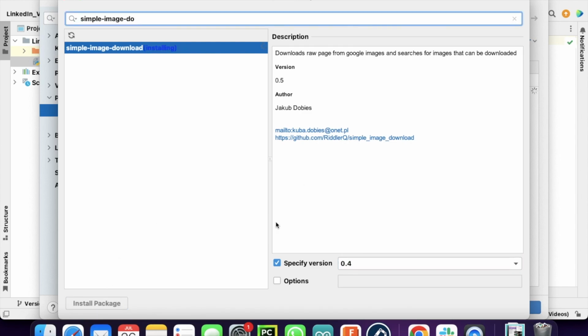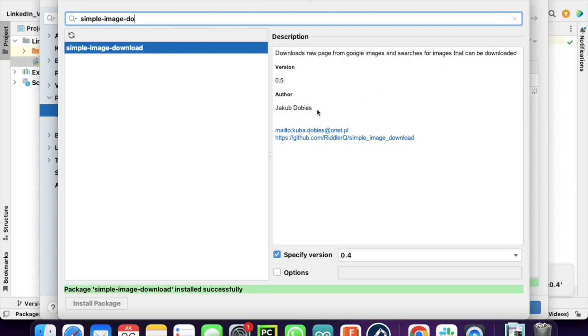Press install package. It will take a moment. Meantime, you can see it will download everything from Google images basically, and we can store it in our system. The author is Jacob Dobis, and if you want to have a personal connection, you can drop a mail to him, and this is his GitHub page. You can use that also.